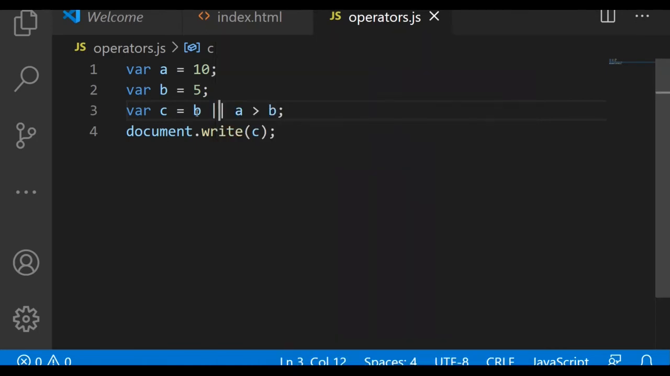Now, the not operator is pretty straightforward. Whatever expression is written, it reverses that. So not true will return false and not false will return true.